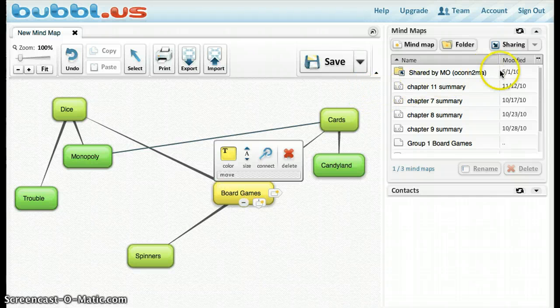Another feature of this application is the ability to share the mind maps or concept maps that you've created with other people in your group, so that if you have to work on it at a later time, you can work on it on your own or at a different location. And you'll see that all the concept maps that you've created are saved over here. So you see that I've created quite a few.